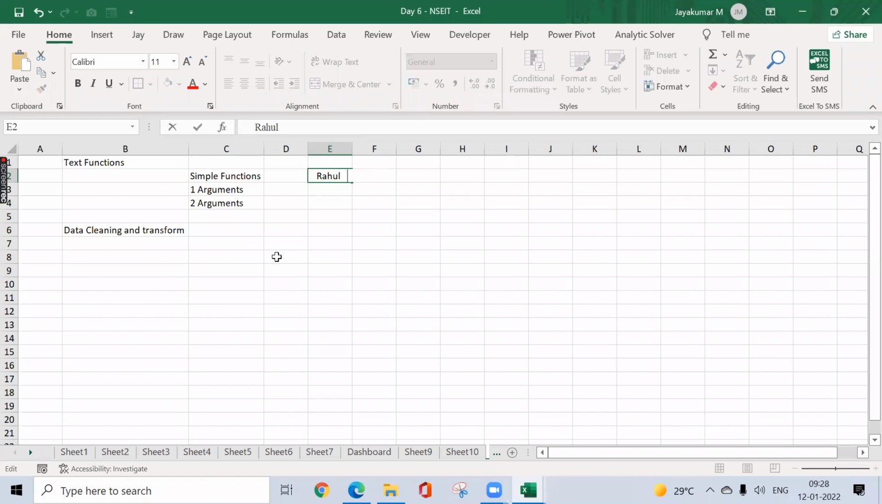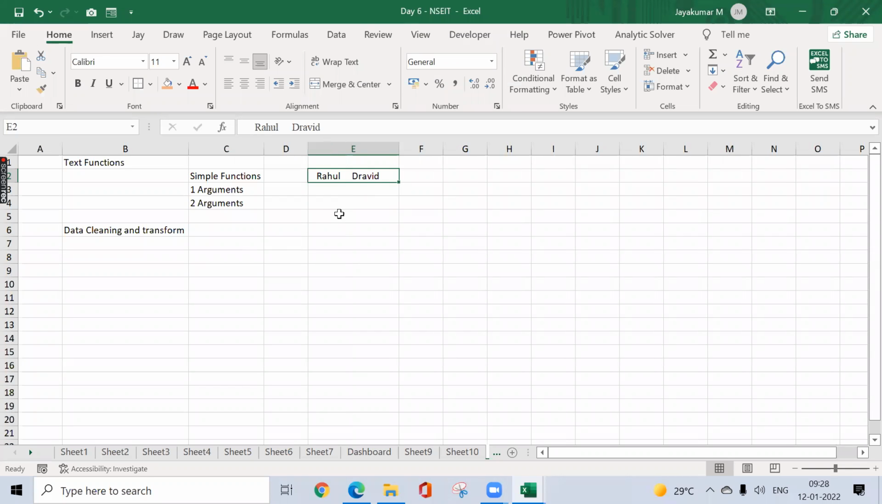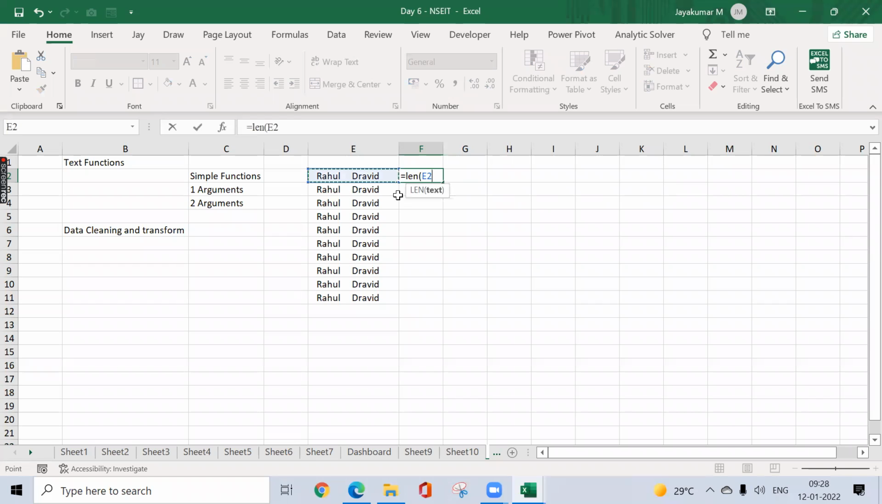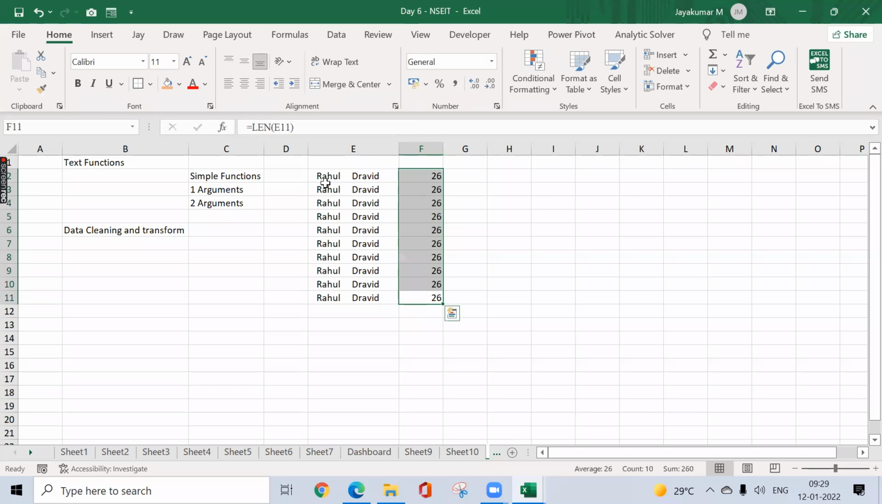For example, Rahul space and then Dravid. If you see this record, it has been copied from online. It has a lot of spaces on the left hand side, a lot of spaces on the right hand side, and even more spaces in the middle. This is one record which I have copied from online. First, I want to see how many characters are there. Equal to LEN, open bracket. As I said, only one argument. It shows 26 characters. But actually Rahul is 5, Dravid is 6, totally 11 characters only. But it shows 26 because all the spaces are included in the LEN function.